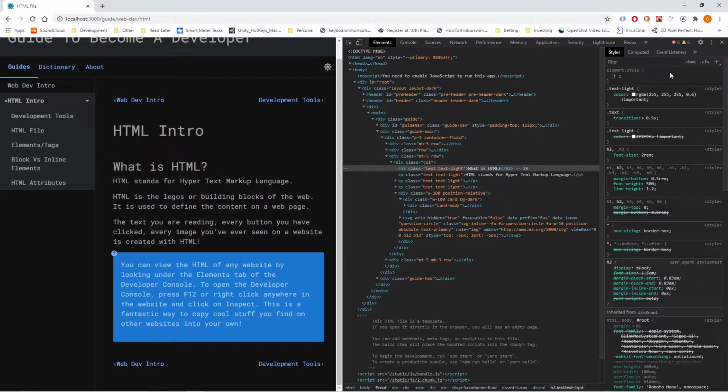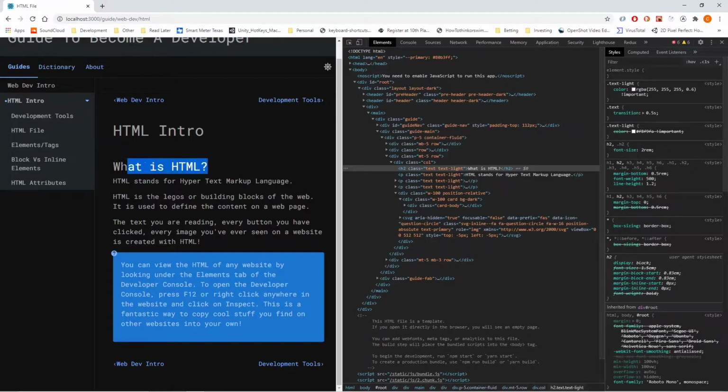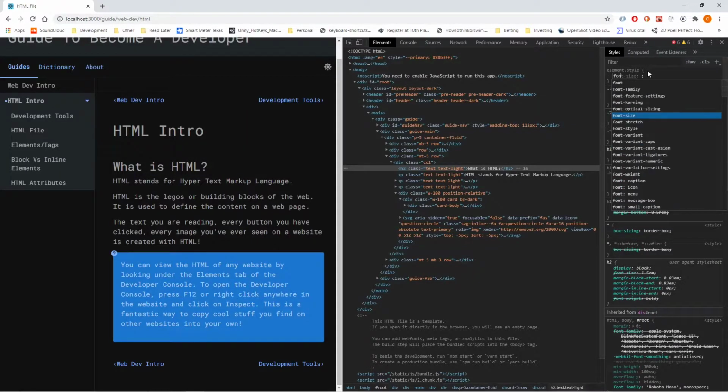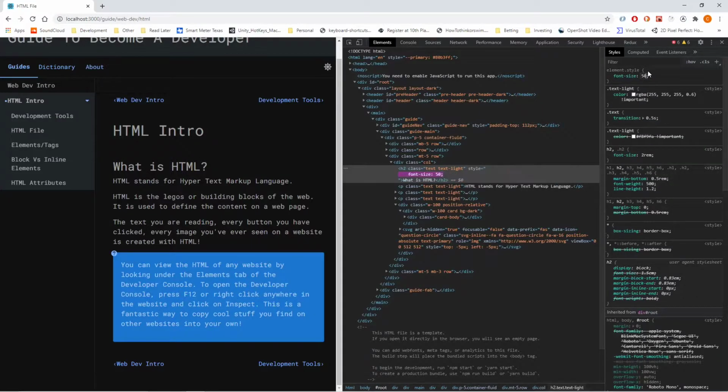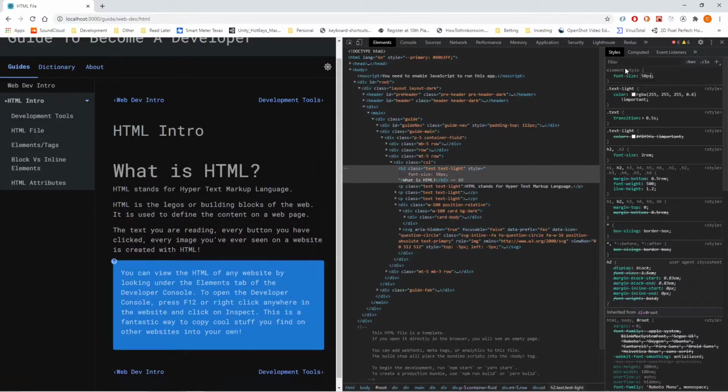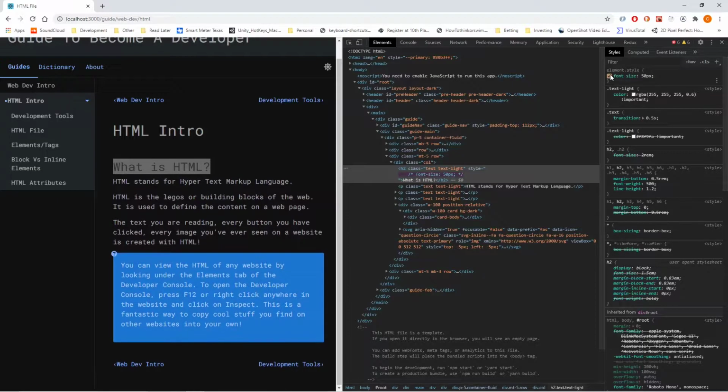Cool. Now, what if we wanted to play around? This is a heading too, but what if we wanted to make it a little bit bigger, a little bit more emphasis on it? We could play around with what it would look like if we maybe increase the font size to 50 pixels. And you can see immediately that that element grows to a bigger font size, the 50 pixels that we just specified. And we can turn that on and off to see the difference.